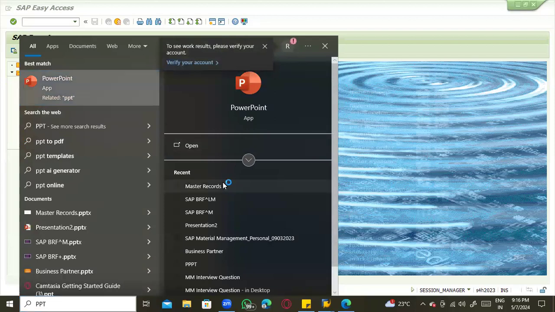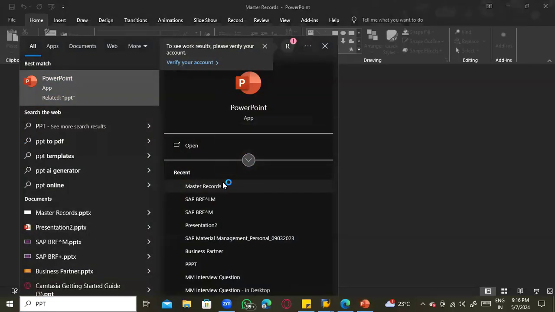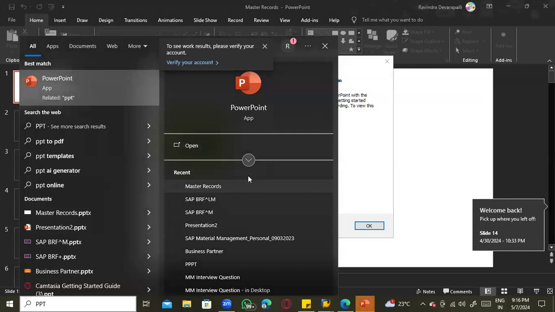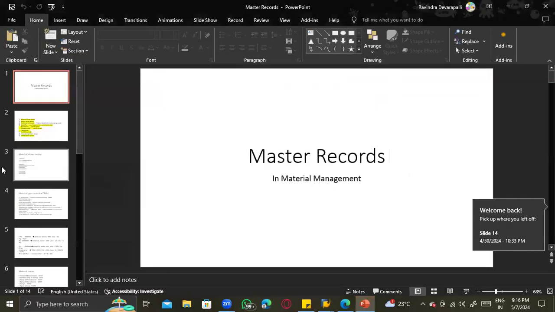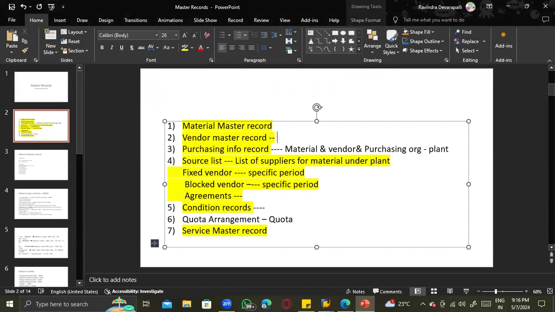So master data, we already discussed the material master record, vendor master record, purchase info record, source list, and condition records, all this, right? Condition records. Yes. So in S4 HANA there is also the business partner.